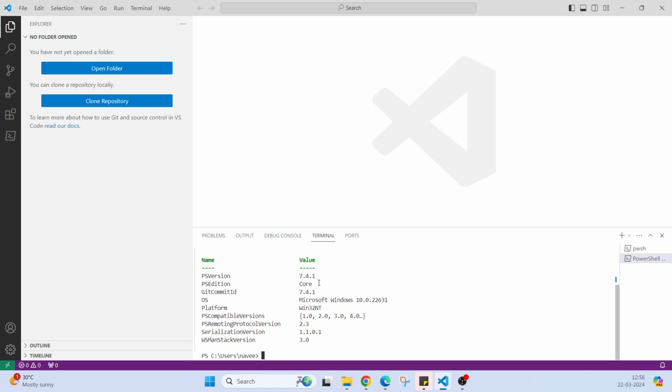So this is how you can switch PowerShell versions in Visual Studio Code.